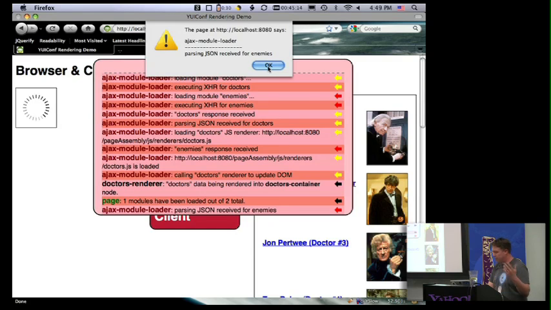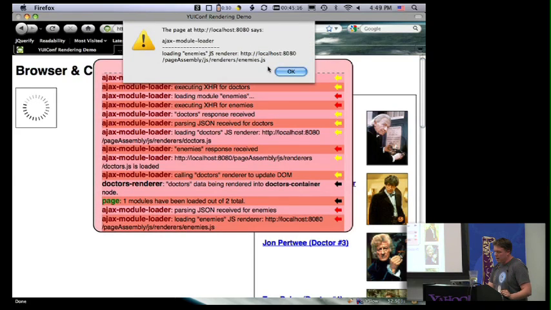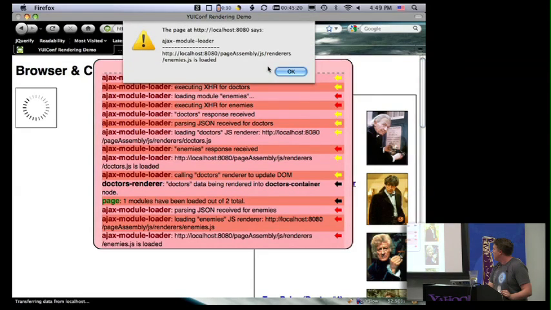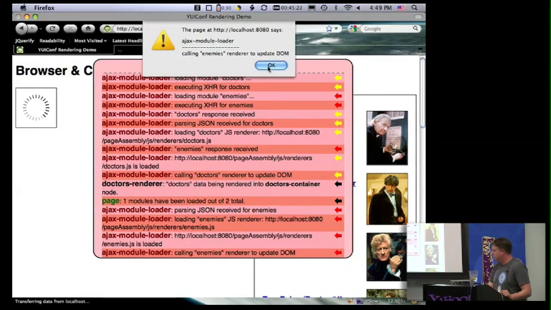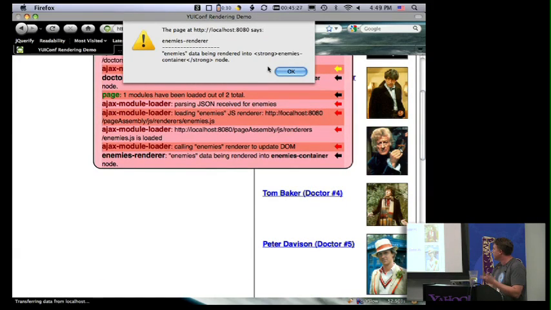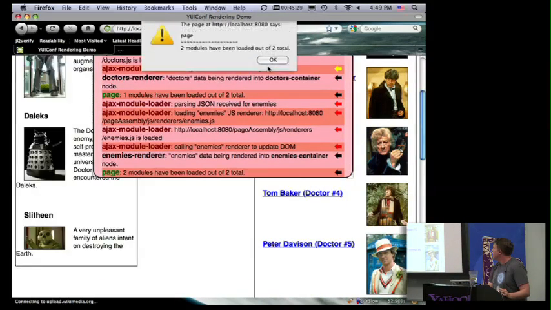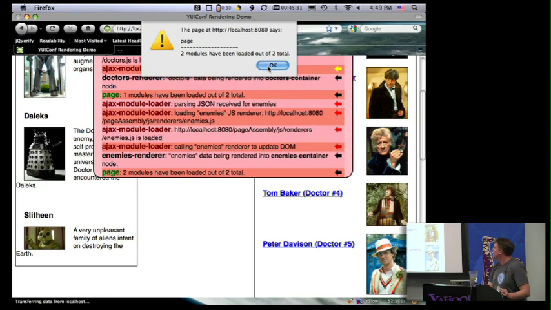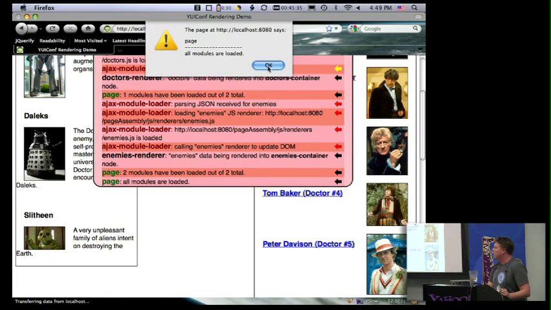We're still receiving the JSON for the enemies. And now we're loading the renderer in the same exact way. It is loaded, and it's calling the renderer. And now the renderer has just executed. That's where that log statement came from. And now that module is loaded. The page sees 2 modules have loaded. And the page sees that all modules have loaded.